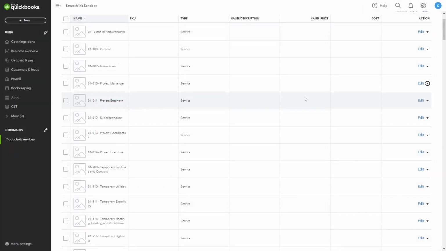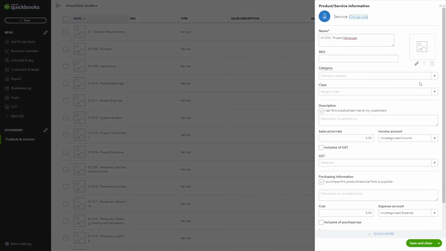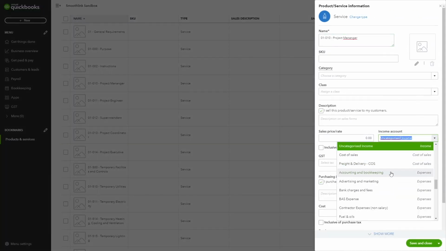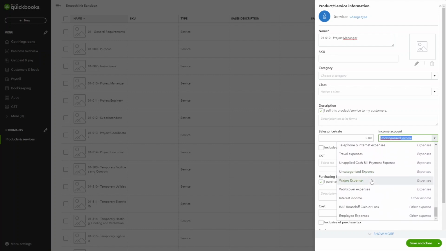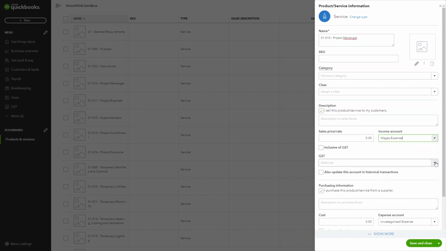Now we can see that our cost codes have synced across to QuickBooks Online as item codes in the products and services section. From here, each item code can be associated with an account in QuickBooks. Tax options can also be set per item code.